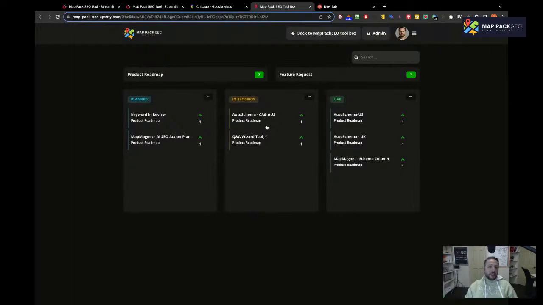In progress right now, I'm working on the AutoSchema to get it for Canada and Australia, because every country has a different website address structure, so it's kind of challenging to automate. That's why not a lot of people do it. AutoSchema works just by providing the business place ID and then the radius that they want to do.